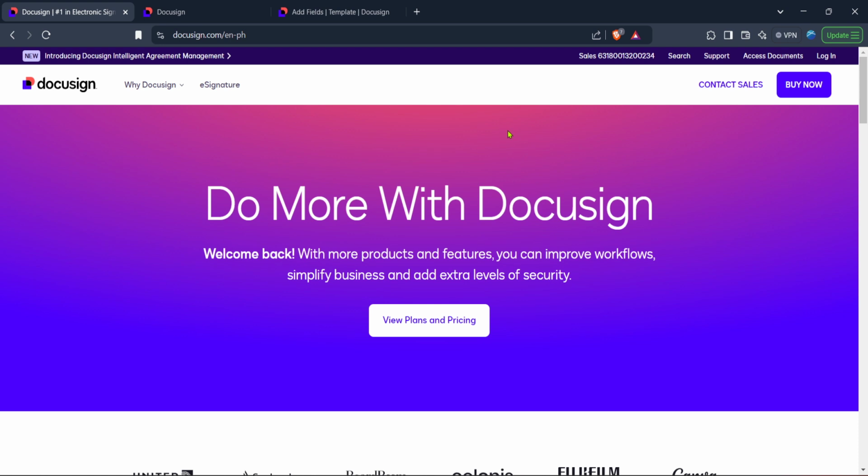To start, open your preferred web browser and navigate to the Docusign website. As the global leader in electronic signatures and intelligent agreement management, Docusign is your one-stop solution for digital signing needs. Once you're on the homepage, the next thing you'll want to do is click on the Login button. It's easy to spot, usually located at the top right corner of the screen.